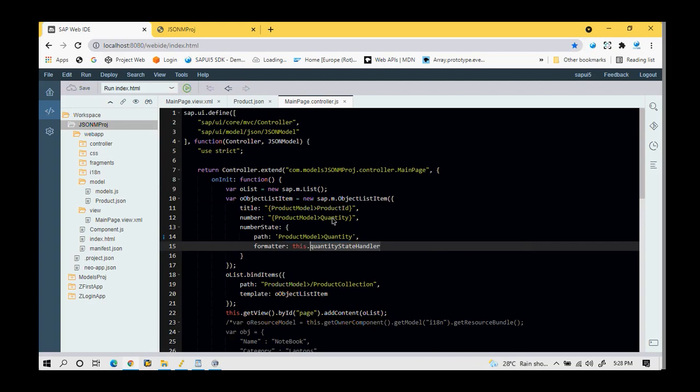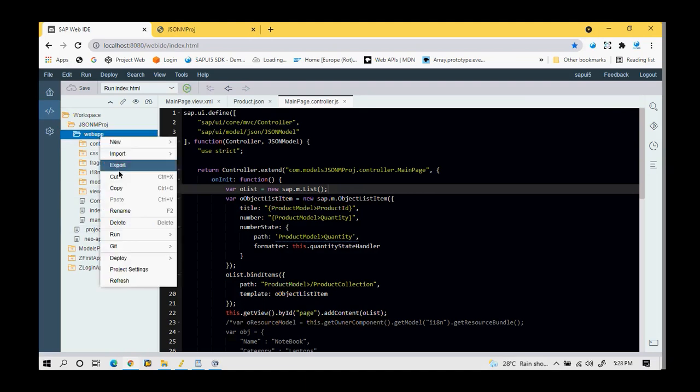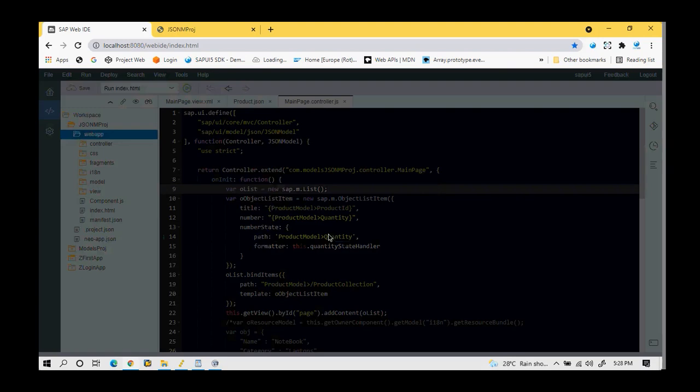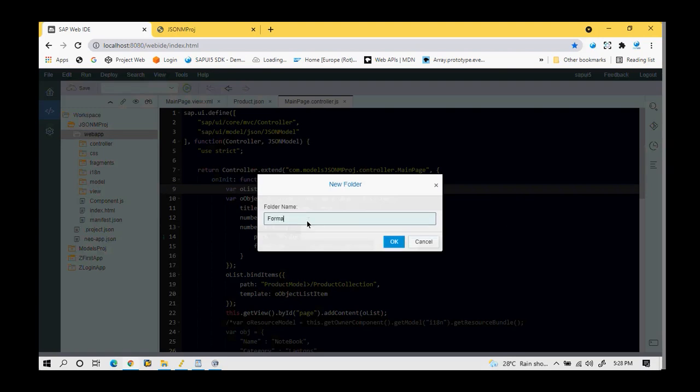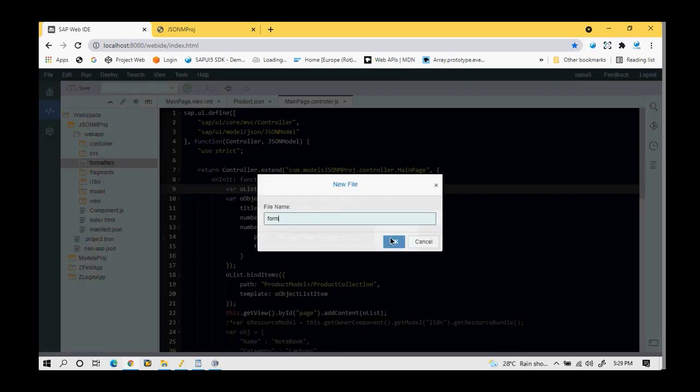Okay, so if I want the formatter to be accessible throughout the application, for that what I have to do, I have to create one separate folder. So I'll create a separate folder now. New folder, I'll write the folder name as formatters. Okay, so this is the new folder I'm creating now, and inside that I'll create a new file, formatter.js. Make sure that the extension of your formatter file is always .js.